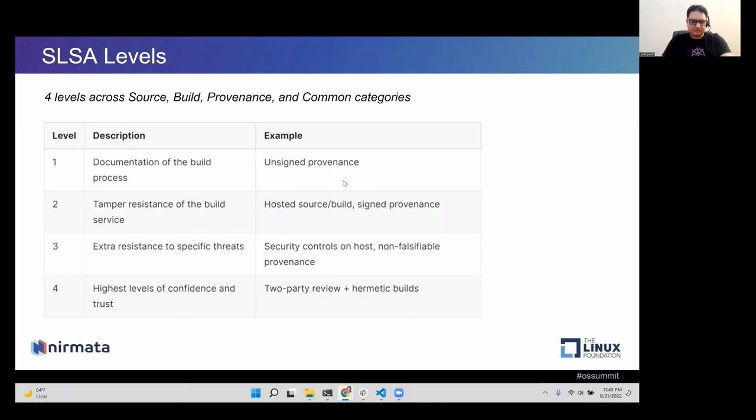Level two gets a little bit more difficult. It requires tamper resistance in the build environment. Typically if you're running a hosted build environment or service, level two is possible to attain, given the security environment of the host or the managed service you're using. If you have your internal build services, then level two requires proof that your builds are tamper resistant. And you also need to produce signed provenance as part of level two SLSA compliance. This signed provenance is where attestations start coming into play.